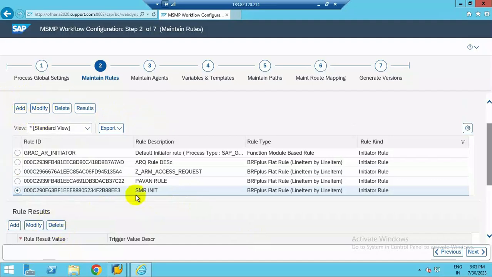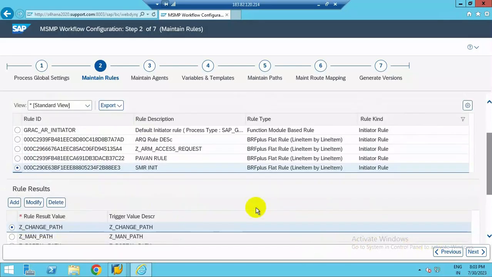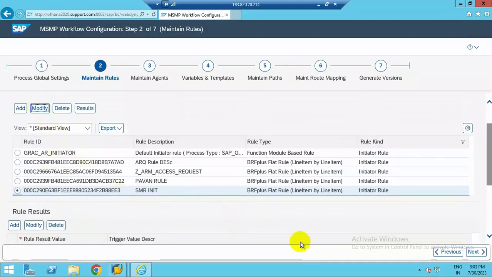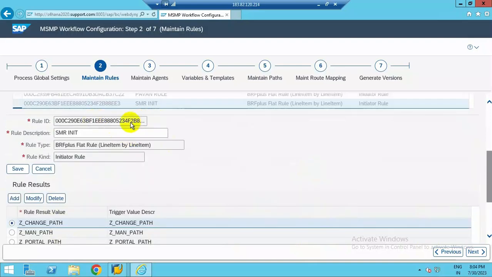But whenever we create any custom, we will use add, and in case of any description changes, we will use modify. If we don't want it, then we will use delete in this area. Similarly, rule result values also. Yes, rule ID means only a kind of description. You cannot change the rule ID. In case you want to give any description, then we can give it, because this is auto populated for the custom.